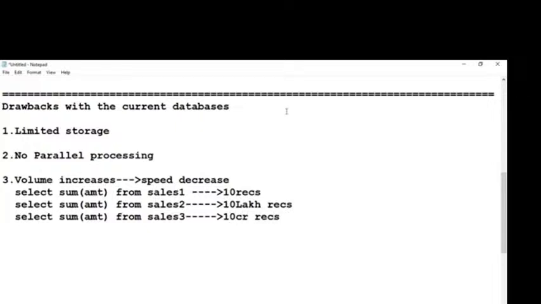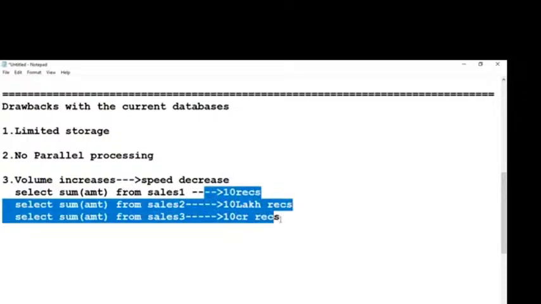From query to query, the volume is increasing. So which query is going to execute faster among these three? Obviously, the first query with 10 records, as compared with 10 lakh and 10 crore. So query to query, as the volume increases, speed decreases.